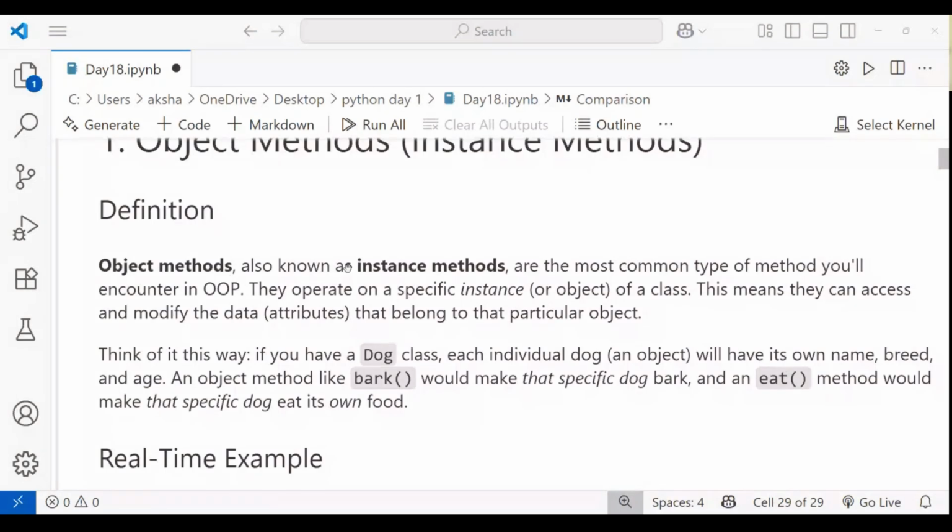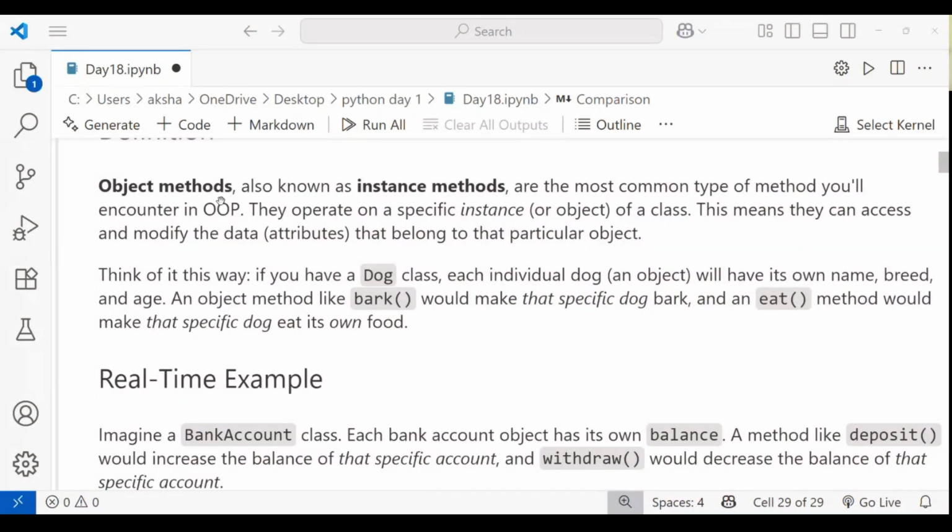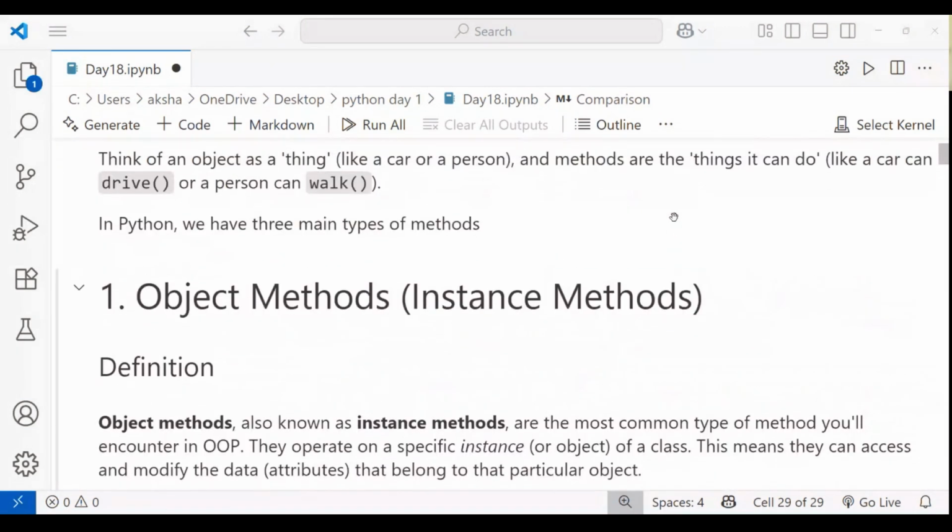Let's understand what an object method is. The object method, also known as the instance method, is the most common type of method in object-oriented programming. They operate on a specific instance, that is, an object. You are working on a specific object of a class. When you use a class, you can create so many objects, and each object has some particular actions. Let me take an example like a car or a person.